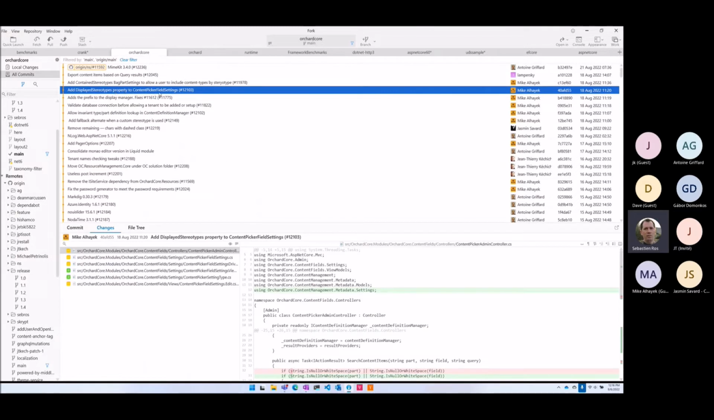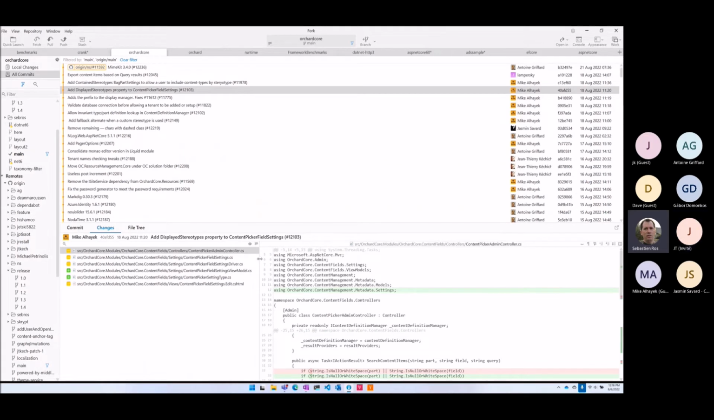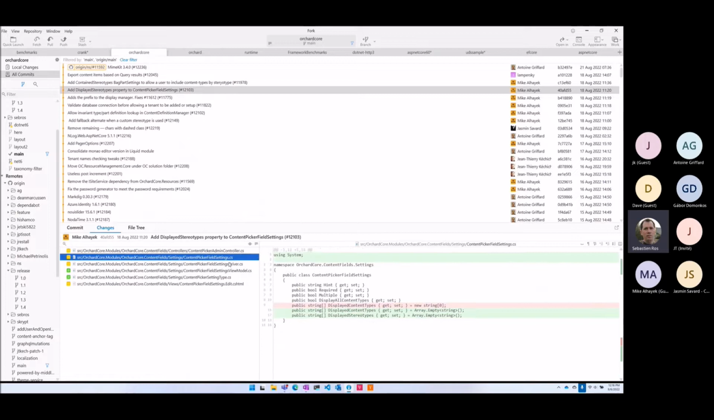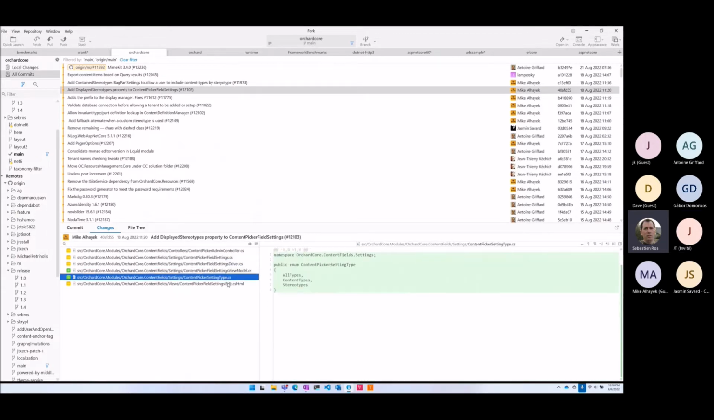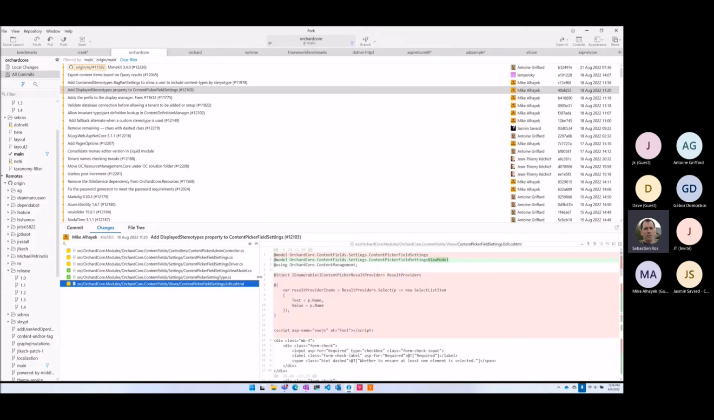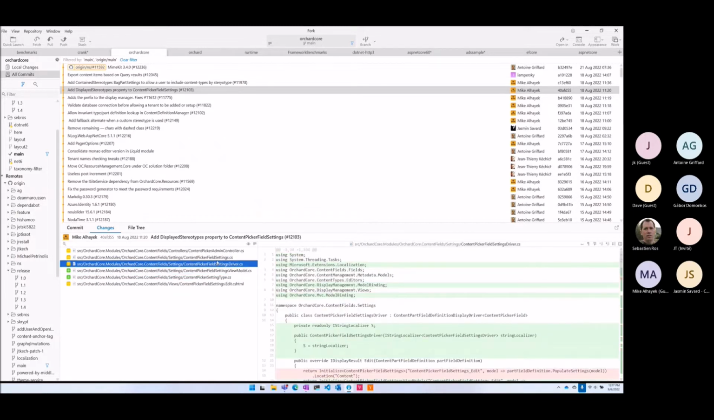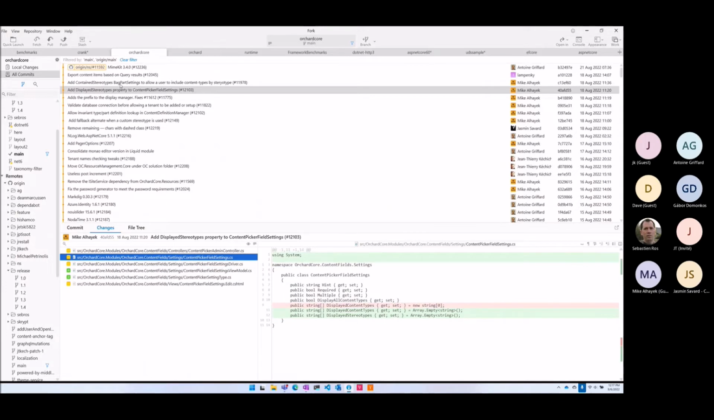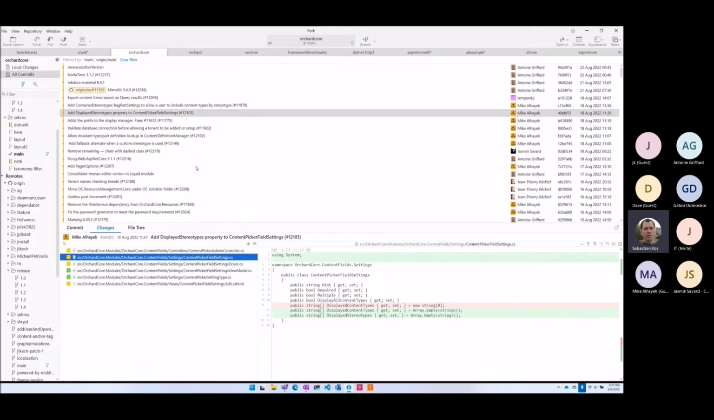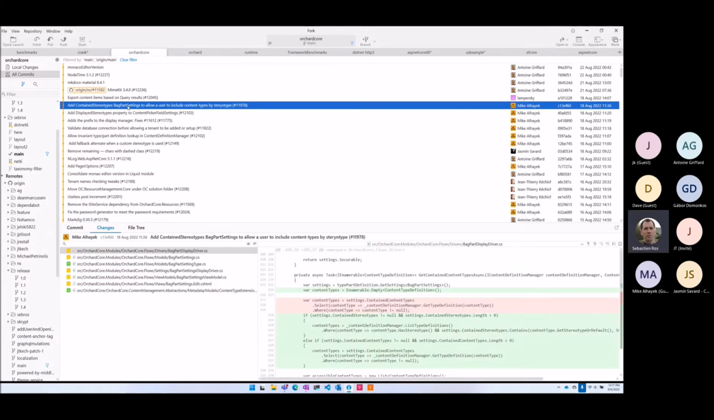Display stereotype property, ContentPickerFieldSettings, a way to filter the types on the ContentPicker field by stereotype. So kind of a group of types. If you want to allow users only to select specific types from a stereotype, like widget. And there is the same thing for something else. This one, BagPartSettings.